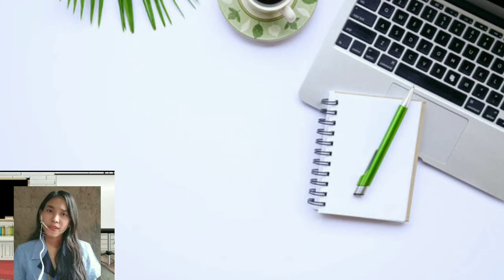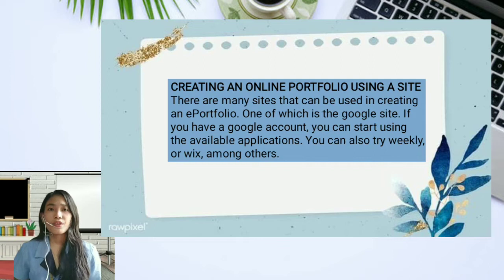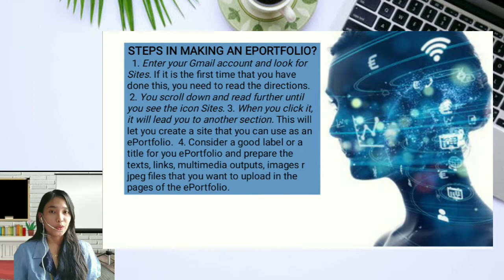Then, creating an online portfolio using a site. There are many sites that can be used in creating an e-portfolio, one of which is Google Sites. It seems that every one of you is familiar with Google Sites, right? If you have a Google account, you can start using the available applications. You can also try Weebly or Weeks, among others. Well, we have here the steps in making an e-portfolio.